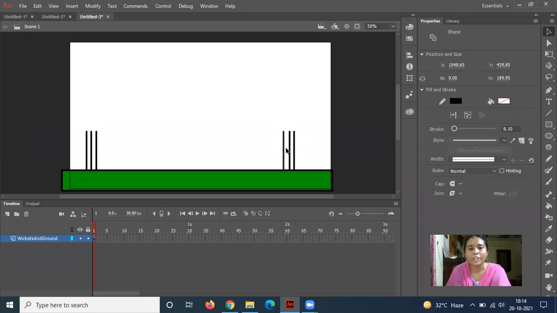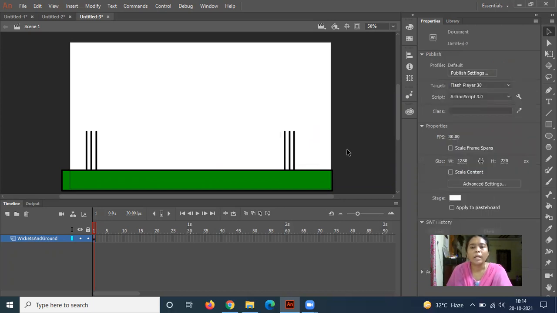Now I have arranged the ground as well. You can use arrow keys on the keyboard to move the wickets towards right or left. Now it is okay for me, it's looking better. Now I have drawn the ground as well as the wickets on my main stage. Let's say this entire part should be displayed for 90 frames or 100 frames or 200 frames. It's upon our wish. For me, I'm using 90 frames.